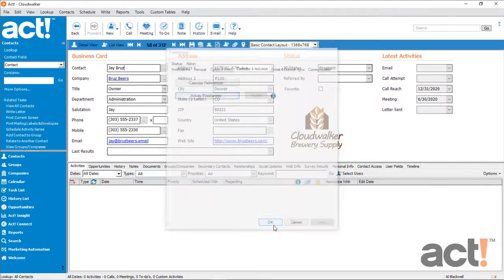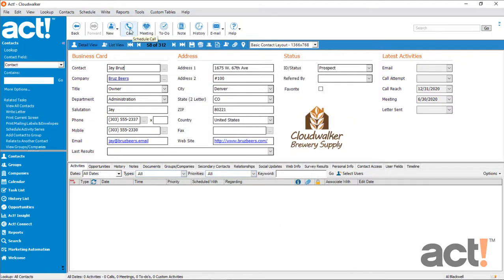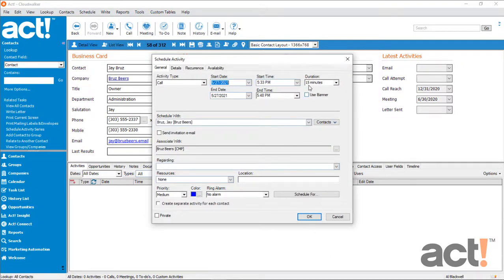When he clicks OK in the Preferences window and now creates a new call activity, the new preferences that he's selected have held true. So you can see that in Act, it's easy for an administrator to manage scheduling preferences on a global scale for all users, but it's flexible enough for an individual user to change those settings again to whatever makes the most sense for them.